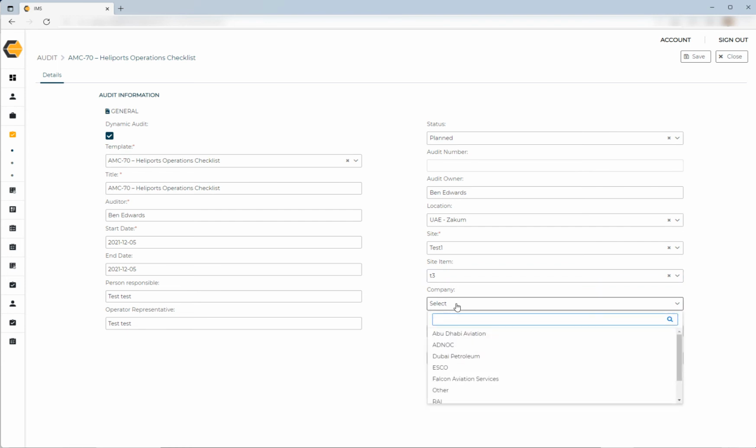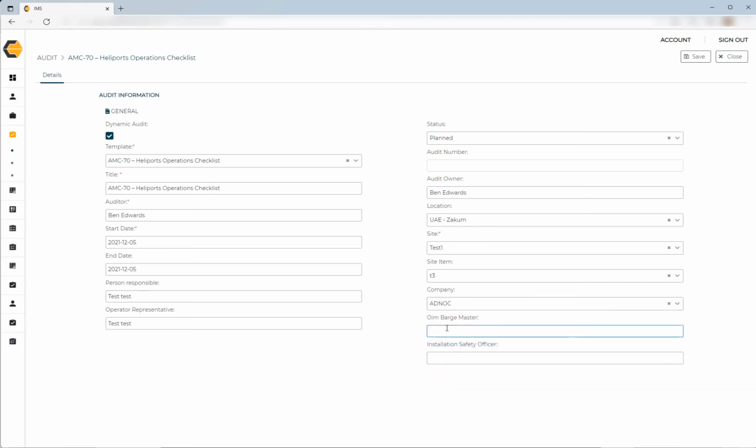The company, obviously, the company that's owning that particular site, it could be a drilling contractor, it could be a national oil company, but we'll just select one for testing purposes here. OIM Barge Master, Installation Safety Officer, these also generate onto the final report if required, so they need to be selected.